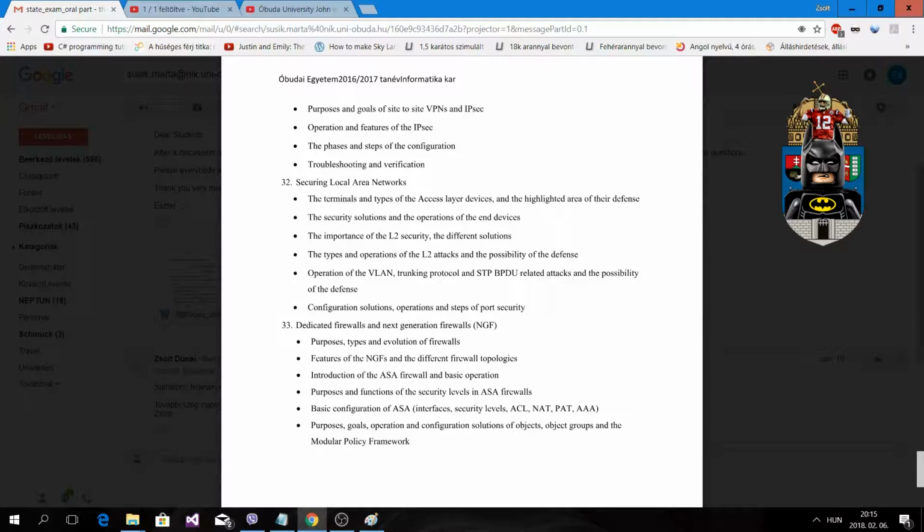Now it's about the 32nd topic, which is about securing local area networks: the terminals and types of the access layer devices and the highlighted area of their defense.